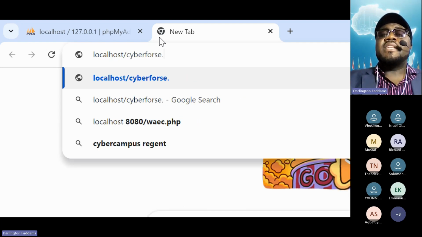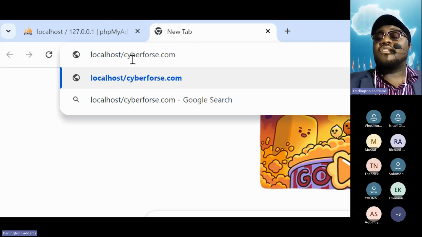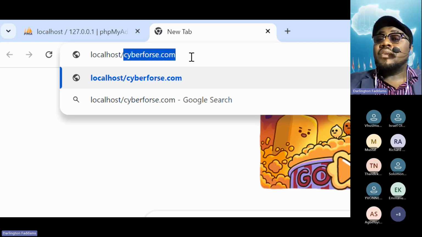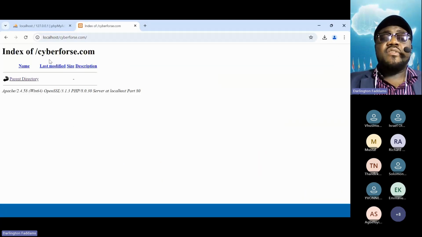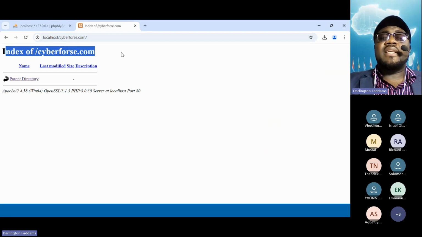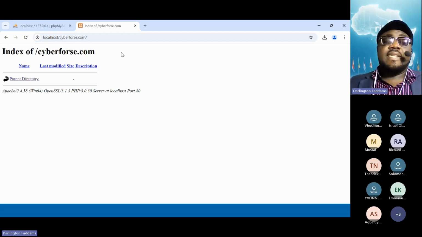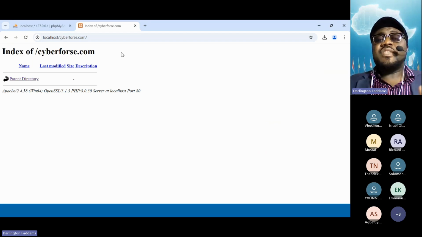Please do the same thing: localhost / your domain name. Don't make the mistake of typing your domain name alone. We are running this on our localhost, so localhost / your domain name. Type this and press enter. If you see something like index of your domain name, then put 7 in the chat for me, and I'll show you something.